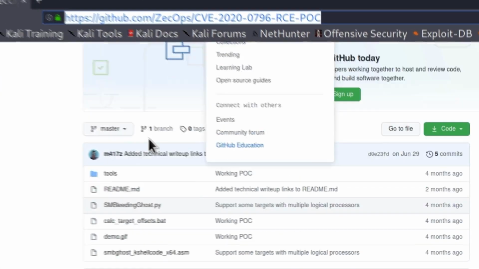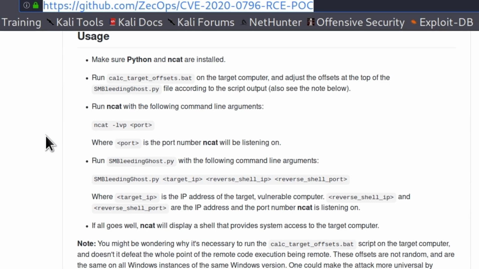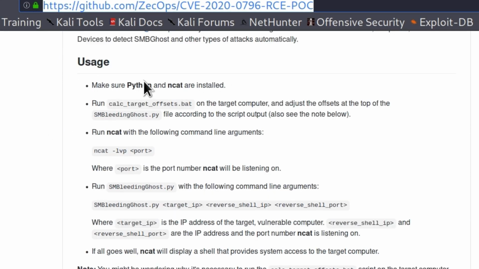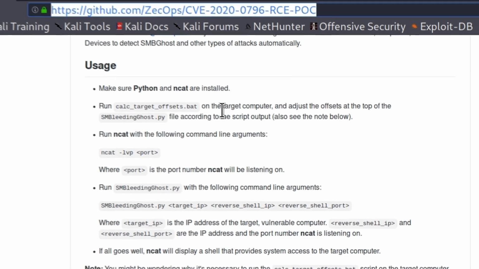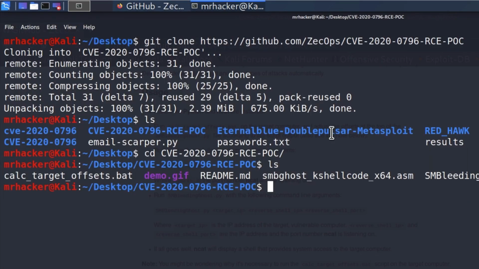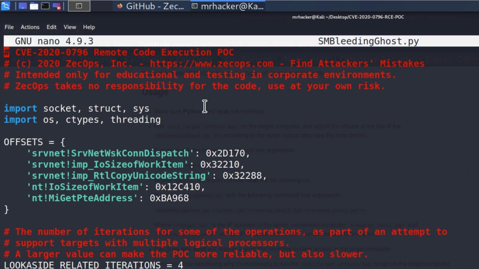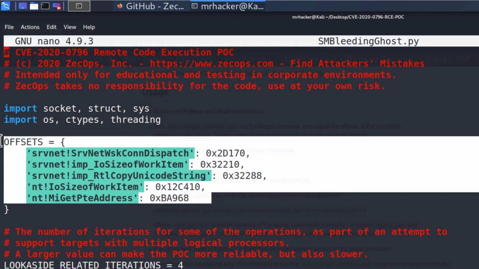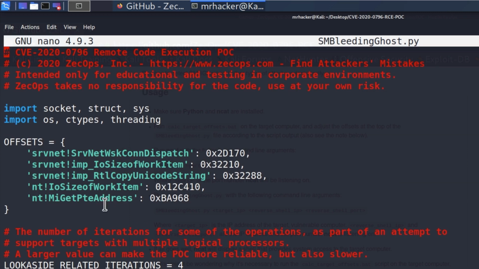So let's go back to the page and check out the usage of the program. The first step right here tells us to make sure Python and ncat are installed. Then run this .bat file on the target computer and adjust the offsets at the top of the SMB bleeding ghost.py file according to the script output. What does this mean? Well, let's go to the Python file first, let us nano it, to see what offsets they mean. And I assume they mean these offsets right here. As we can see, there are 5 of them, and they have different offsets.